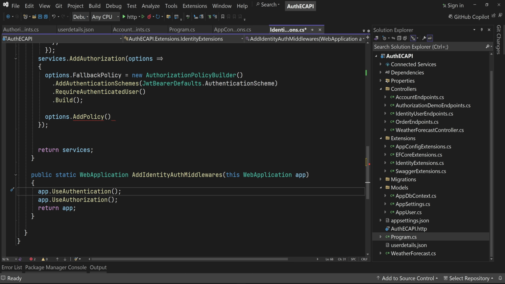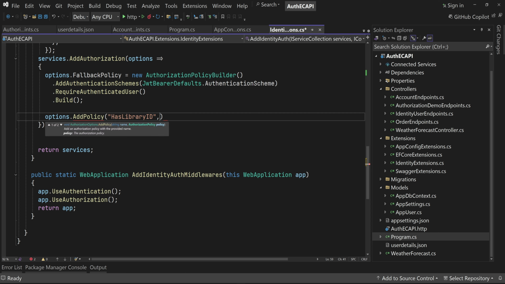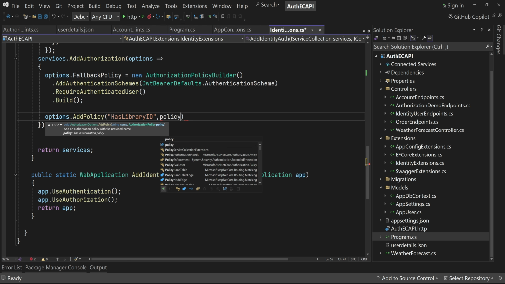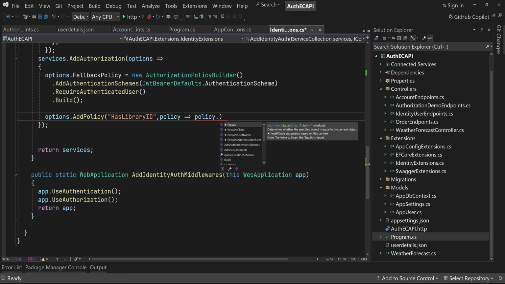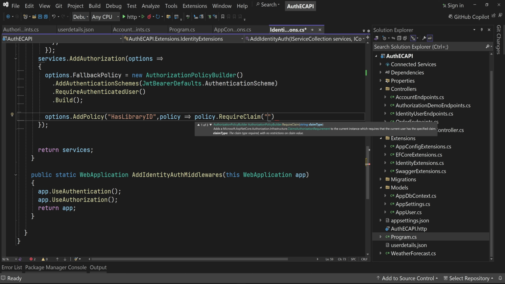Now let me define a policy with this name has library ID. So this is the name of the policy. And as a second parameter, we can pass the condition or criteria with a lambda expression with this parameter policy. All we have to do is we just need to check whether there is a claim library ID. As you already know, inside the users that we have created, there are users without a library membership. So we want to check whether the user is having the claim library ID. We can check that by invoking this method require claim. So we will check whether the user has the claim library ID.